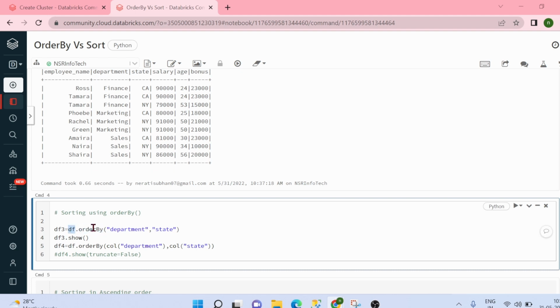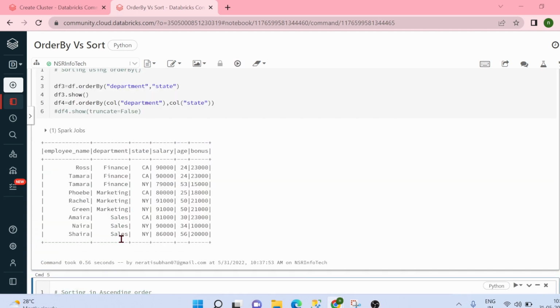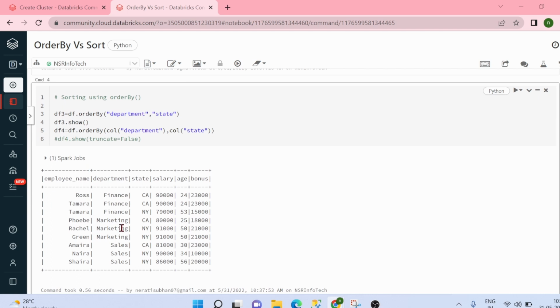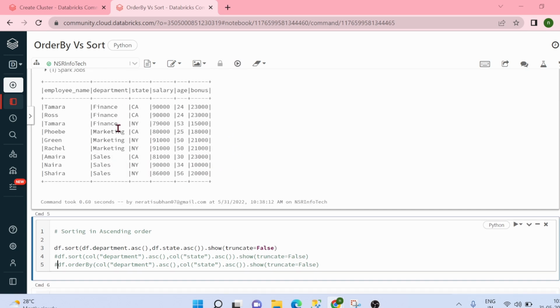Okay, dataframe dot orderBy, multiple columns you can pass here, single column or multiple columns, creating a new data frame called df3. You are trying to display it, so let me display. If you see here also we are just trying to sort based on these two particular columns. So this is what your output will look like. Now let me uncomment this one and comment this one. It's just that here we are using a col keyword and we are executing it. See, the output is same only.